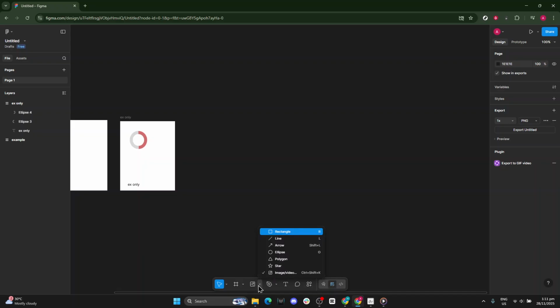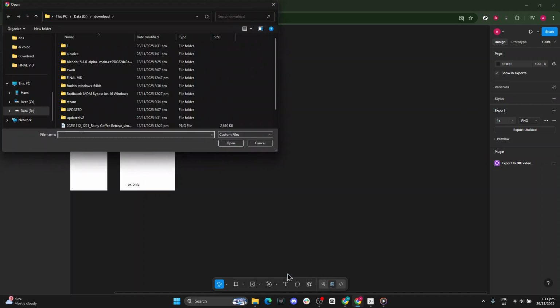Click on that shape icon to open the panel of visual elements. Even though it's called the shape icon, it often serves as the doorway to all visual assets, not just geometric shapes. Inside this panel, locate and click on the option labeled Image Video. This is where your editor lets you bring in media from your computer.